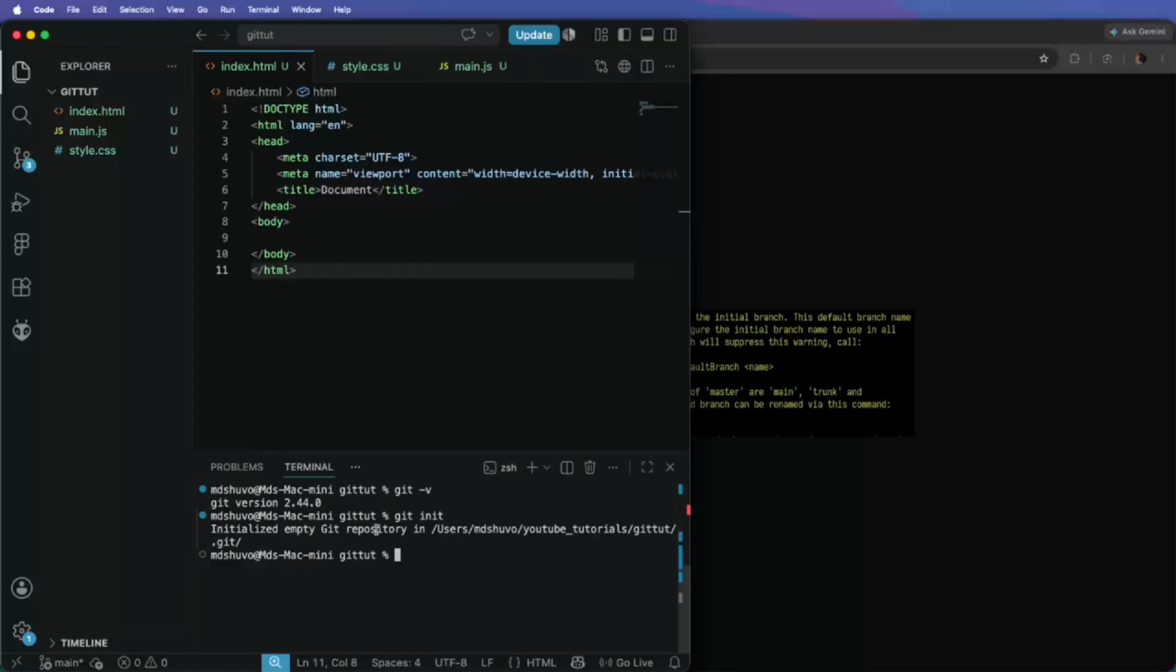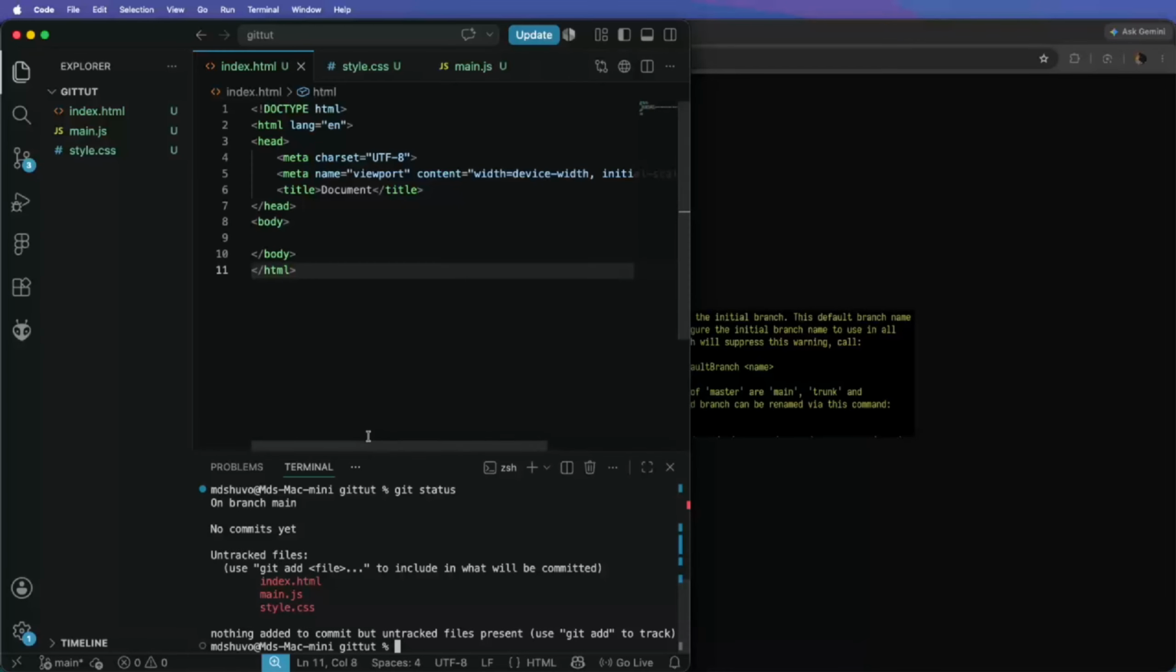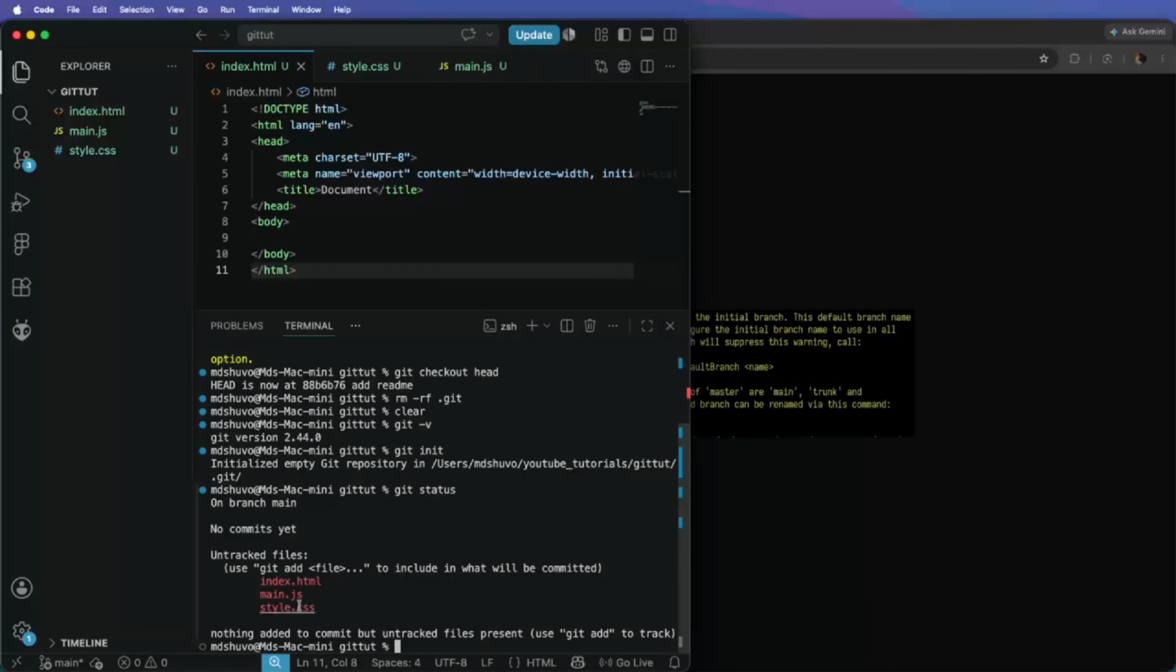So now we have an empty repository initialized. To check the status of our repository, we run git status. And it is telling us none of our files are being tracked. So what does that mean?